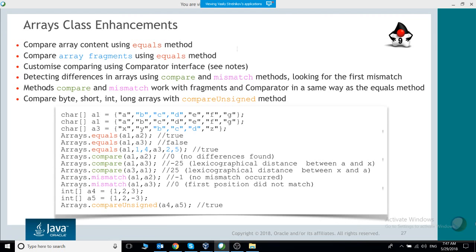All right. Also, a small permutation of the comparison operations: compare unsigned. In arrays 4 and 5, one of the values is positive and the other negative, but if you use compare unsigned, it will say it's true regardless. It's basically ignoring the sign. So these are enhancements to the arrays class available from Java 9.